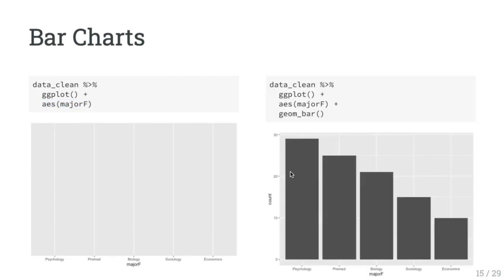Now, if we add just one more layer, so we just do a plus and then geom bar, it throws bars on there. So it paints it on there for us. So now we can see psychology is the most common, followed by pre-med, biology, sociology, and then economics.